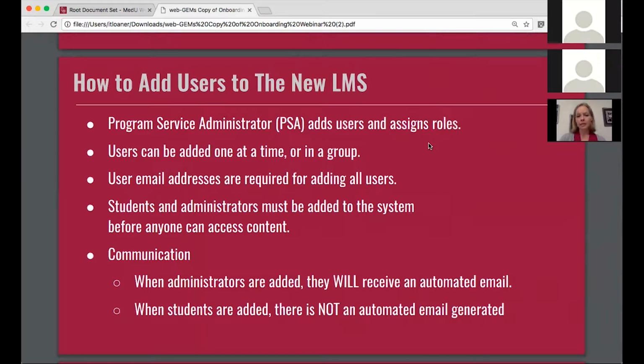Within the new LMS, you can either add users 1 or 2 or 3 at a time or in a larger group. User email addresses are required, and again, we do recommend that you use institutional email addresses. You don't need to enter first and last names or any other data at the time that you're uploading people into the system. Please note that students and administrators cannot access anything in the new LMS until they've been added into the system. So that initial step of adding users is critical to getting people access.